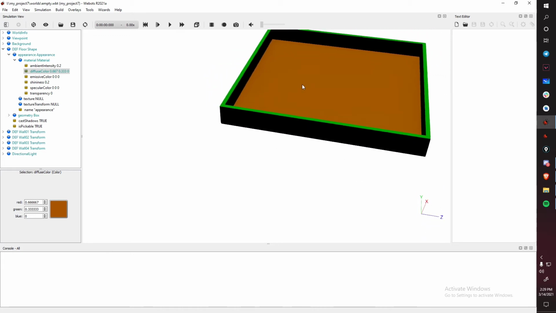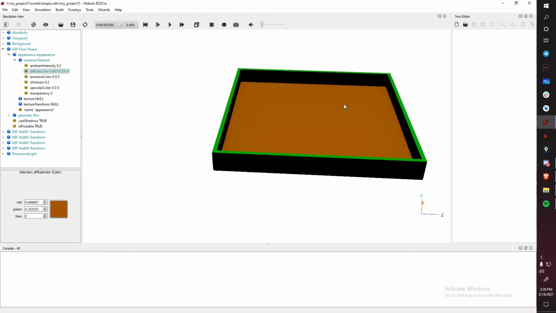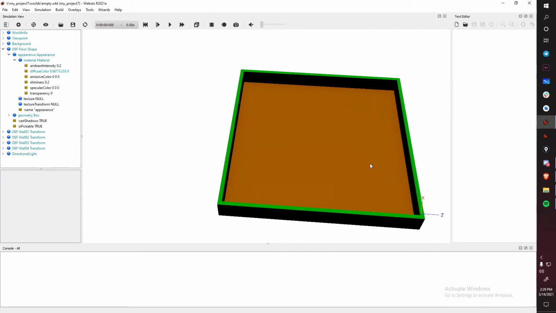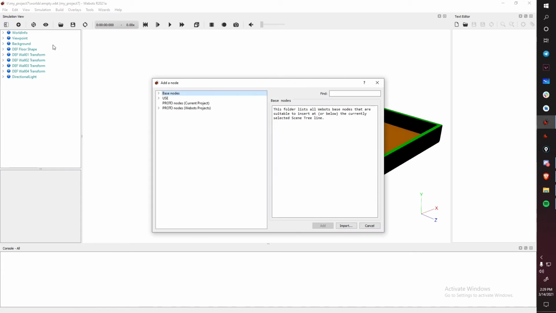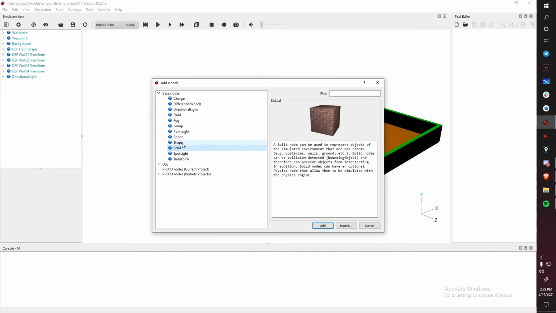using Webots. So now in the next part, let's see how you can create different sorts of objects and place them on top of this floor. So we are done making these walls and stuff. We have got a directional light, but we need to add more objects. So for that, let's go to this plus sign, click on this plus sign, base nodes, and since we need to add a shape, let's click on shape.